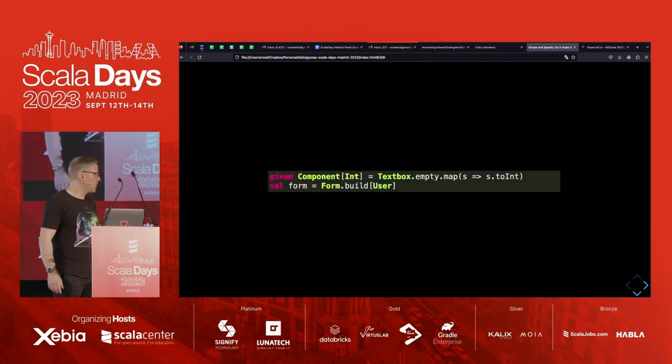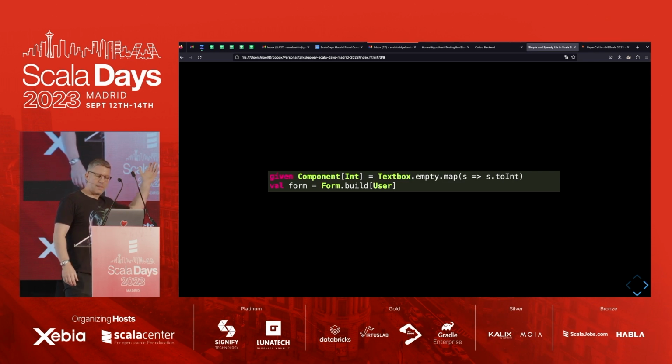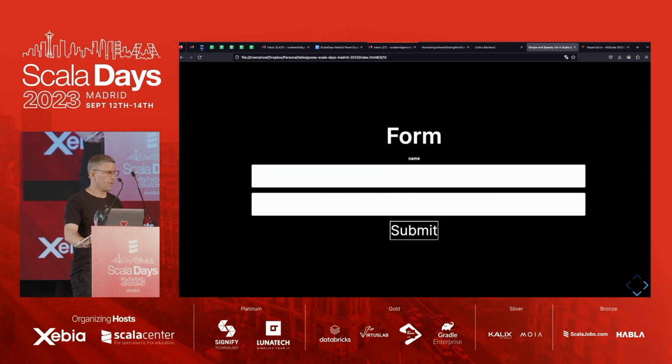Let's see how that works. So we're using the user as before. Let's say I don't want this slider to collect the age. I'm going to use a text box instead. All I need to do is create a given instance saying there's a component for integers, Int, which is this text box, and then I can use generic derivation again, and it'll pick up this given instance, which is in the scope, and use it in preference to the default given instances. That gives me a user interface like the following.